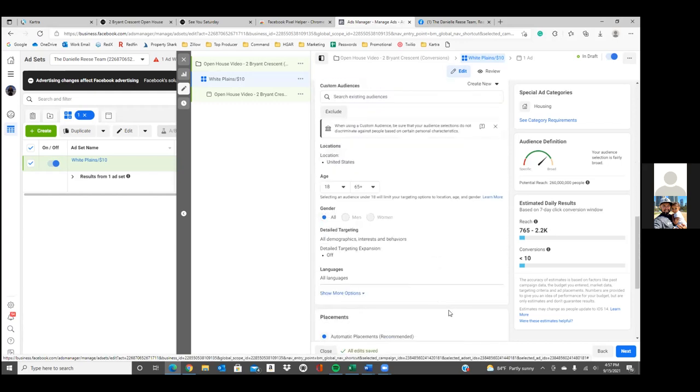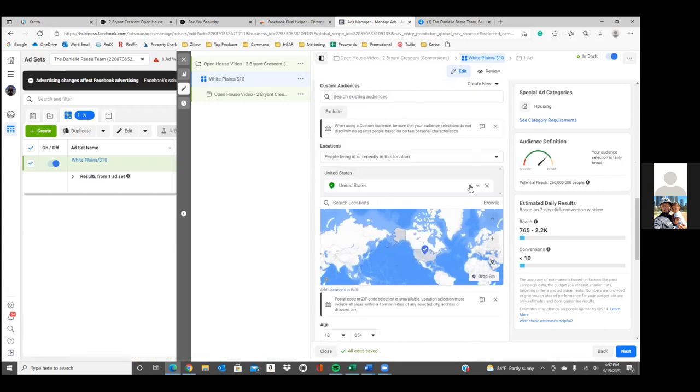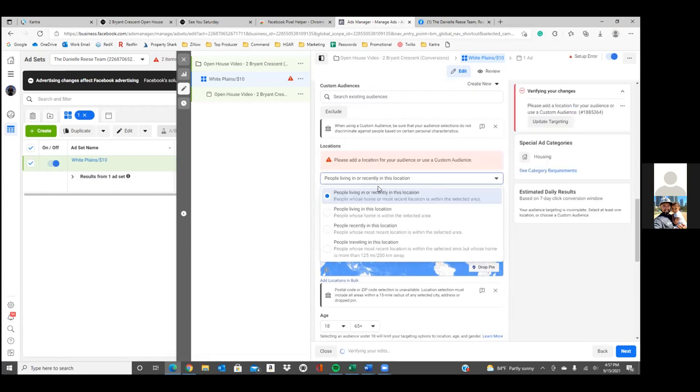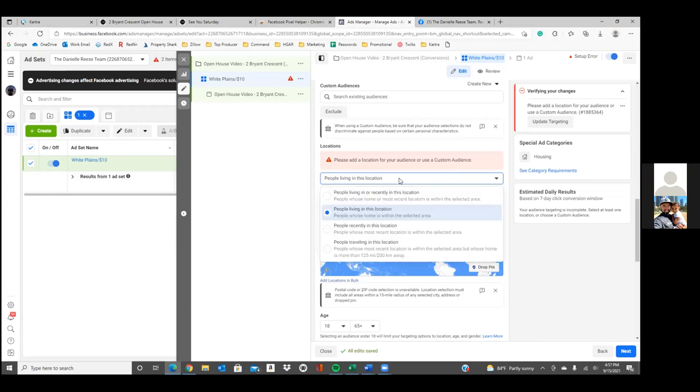Custom audiences, we don't need anything there. The locations. Take out the United States and you're going to put in White Plains. Perfect. And then X out the United States and hit the drop down, people living in. Let's go people. And sometimes it's up to you to make this decision right here, because each one is different. People living in or recently in this location, people living in this location, people recently in. We don't want people traveling, but people living in, it'll either be that one or maybe even people recently in.